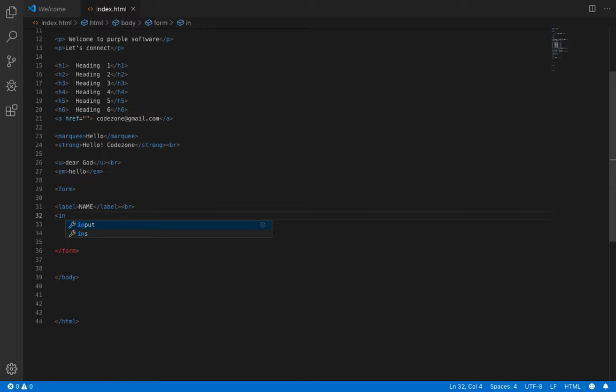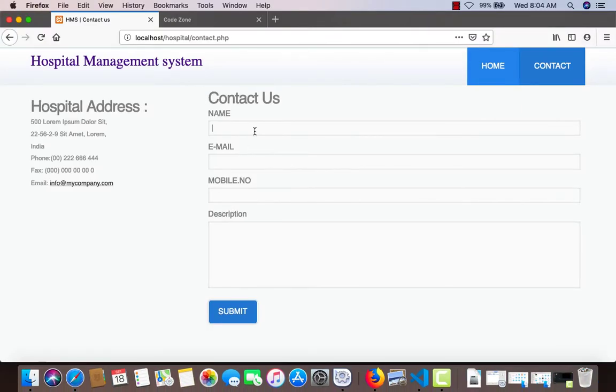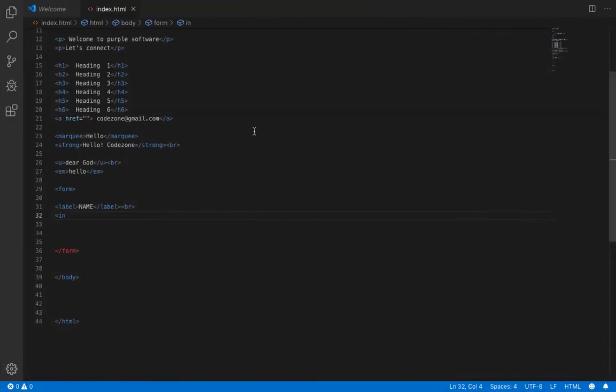Inside the form we have input, and input is basically the part where you enter, key in, or put something. So this place that I'm entering the name is an input. It's a text input. You understand? So we have input.